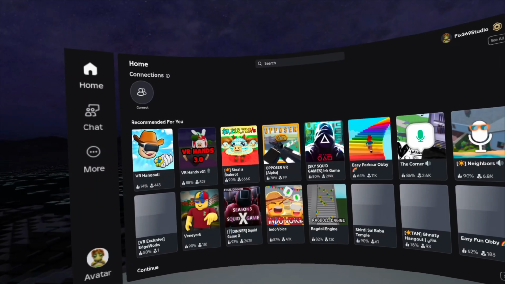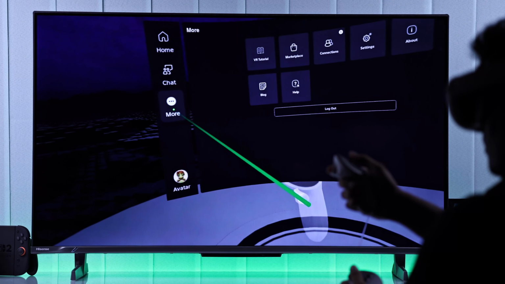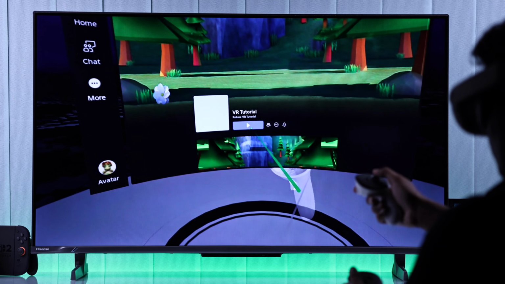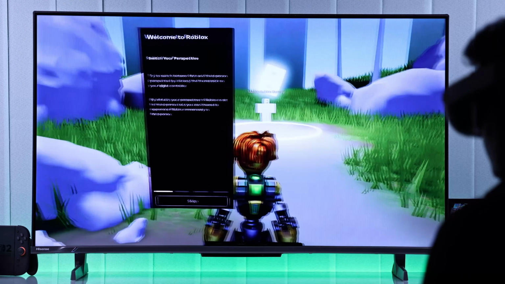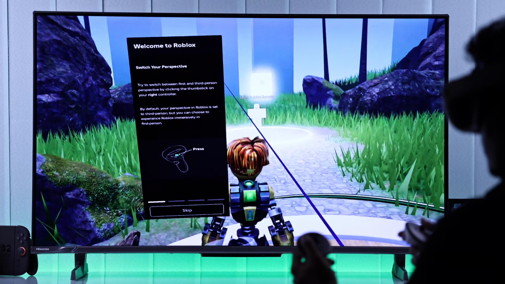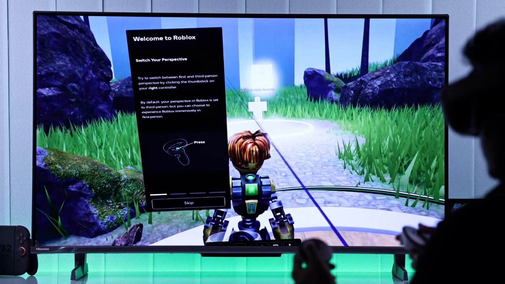Now, before you jump into a VR game, you can go to More, select VR Tutorial, and jump into this tutorial game made by Roblox themselves. Then you'll get to know the basic controls. Now you can exit out of this game and start searching for your favorite experience.